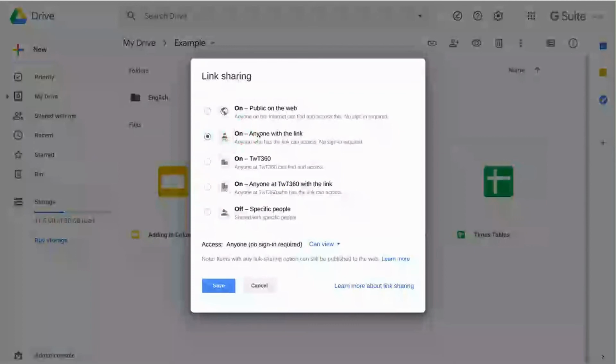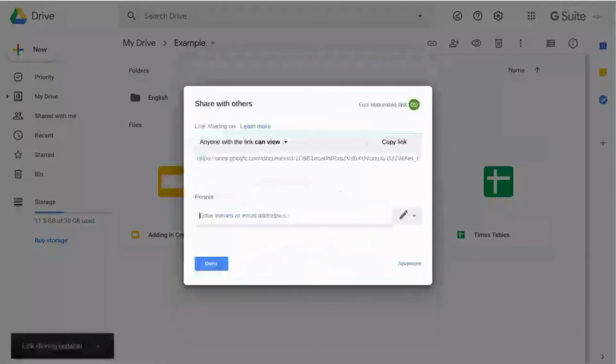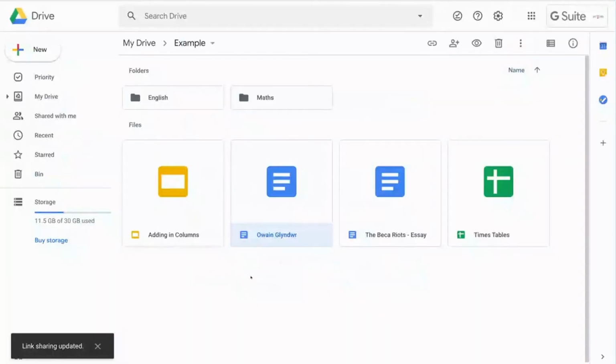If for some reason you want to give anyone in the world who clicks on that link editing rights to your document, you can do that as well by changing here from can view to can edit. Click save, and again you can copy that link and put it wherever you want to share it. So that's the basic sharing from Drive.